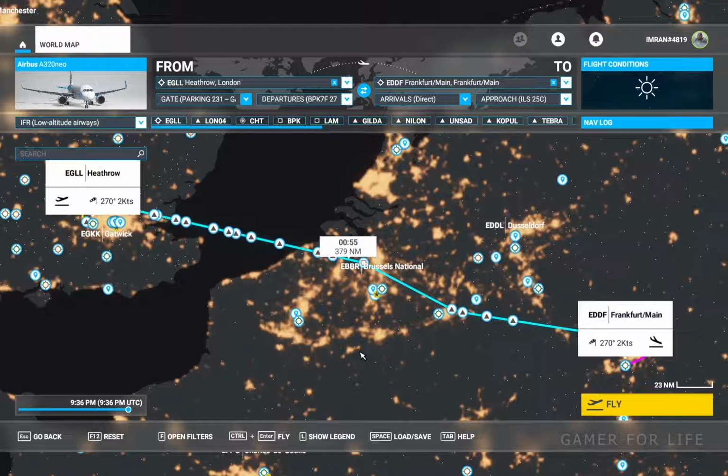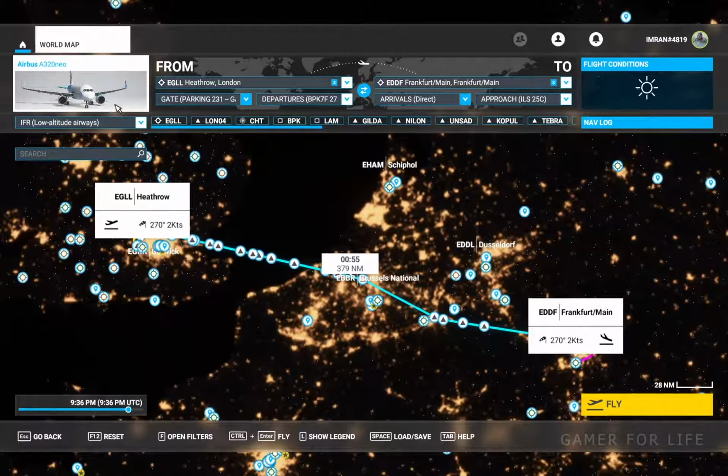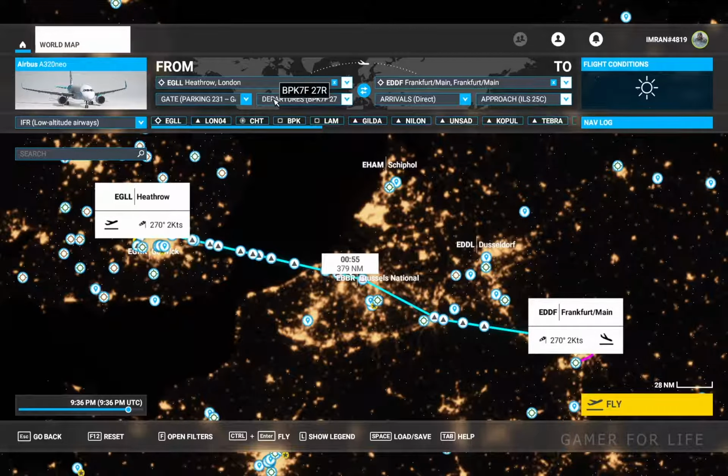So that's there. This is a decent flight of 55 minutes, approximately 380 nautical miles, with our plane, departure and arrival airport setup, and our weather and daytime conditions setup. Let's now click on fly.